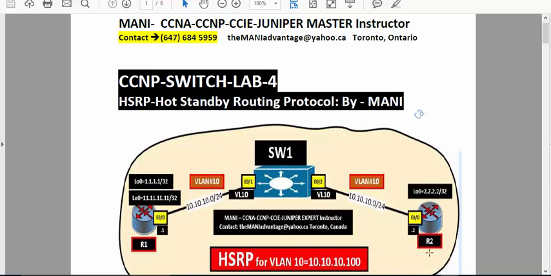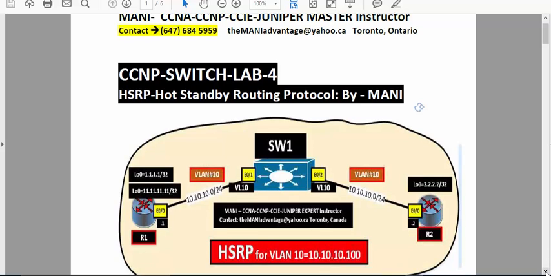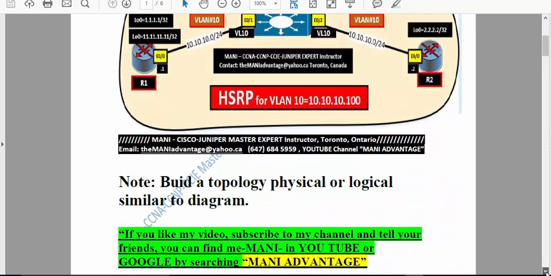HSRP is very powerful, like a routing protocol. It is not a routing protocol, it's a default gateway protocol. HSRP, VRRP, GLBP, they are referred to as first hop redundancy protocols. So basically they are default gateway protocols. So guys, let's look at all the questions.